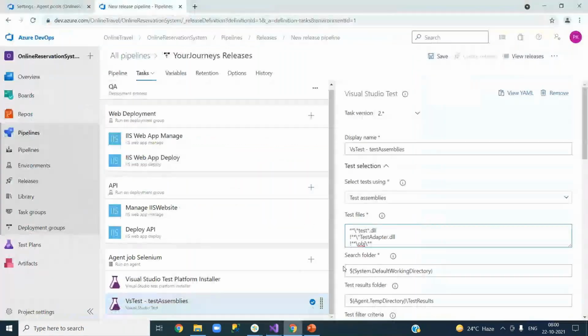What happens if it is star test star, it will go and look into the working directory where all the code is copied, and it will take that test here. If you are having more than one test case project, then it is a problem. So it is better to give it the full name, Selenium test.dll. So as I told you, when you build the solution or project, the name of the DLL will be the name of your project. You saw that earlier. So Selenium test.dll.